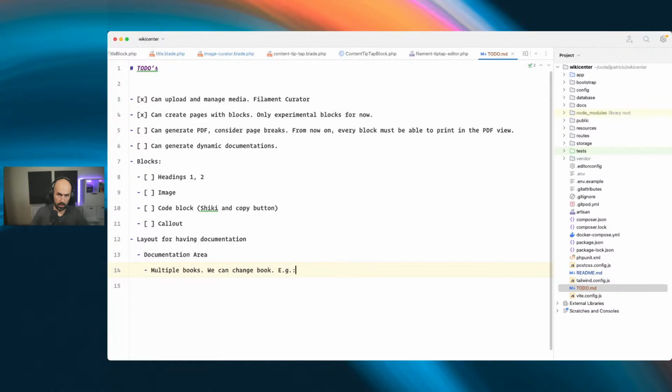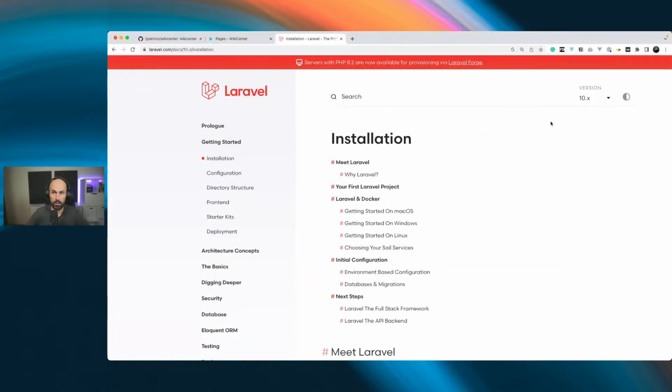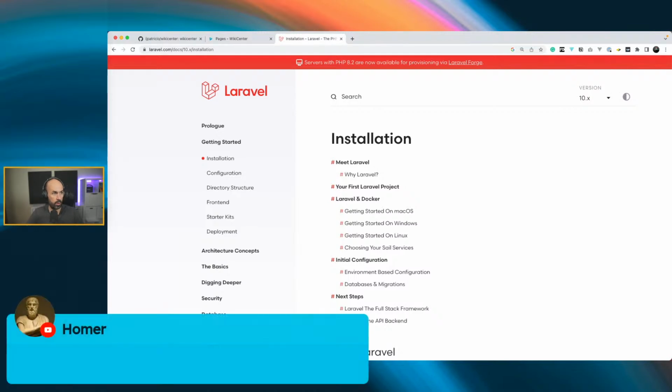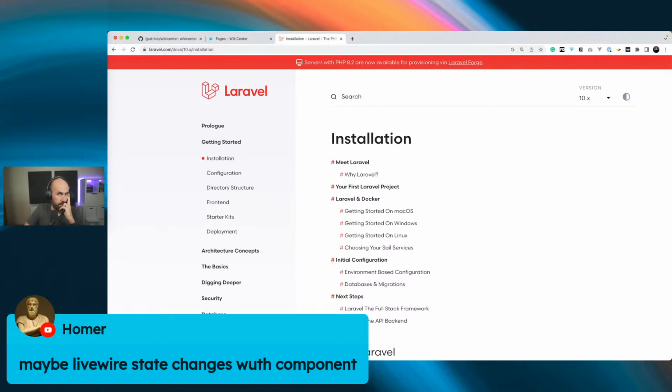Example, Laravel changes book for each version, right? So it's here. So Homer is saying maybe Livewire state changes with component. Yeah, for sure.